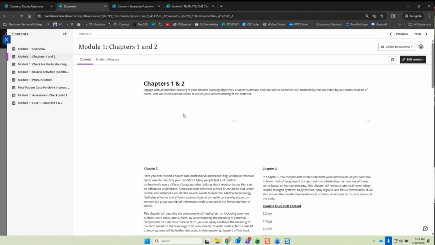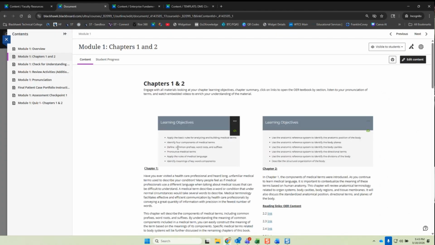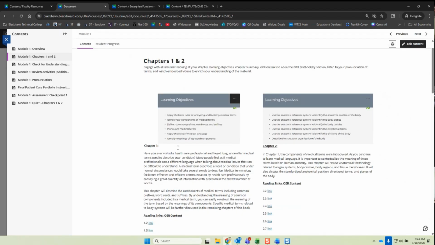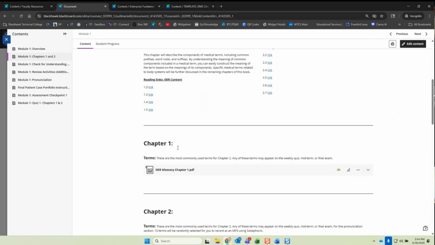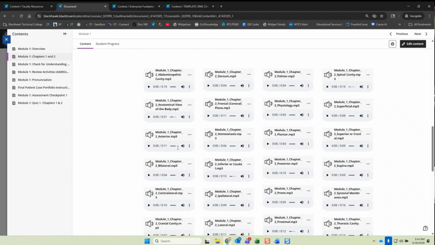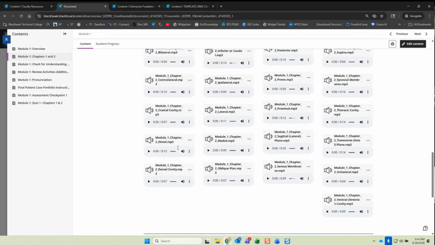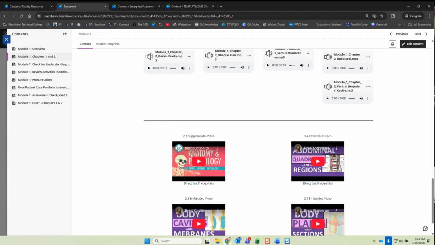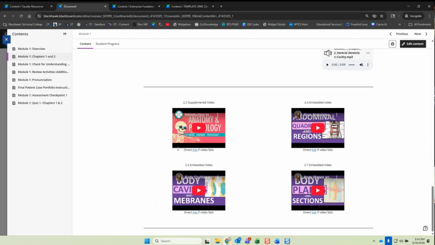Everything's embedded. So even though they have OER content, I've taken the learning objectives of both chapters, the summary of the chapters, and then embedded the links. So if a student has to read it, it's here. Everything learning content for both chapters is here. They have the documents of their terms. They have an audio file of every single term because eventually they're going to have to pronounce them. They're going to have to say them out loud. And then lastly, if there were supplemental videos included with that chapter from the OER content, it's there. They don't have to go to that OER. Everything is on this page.